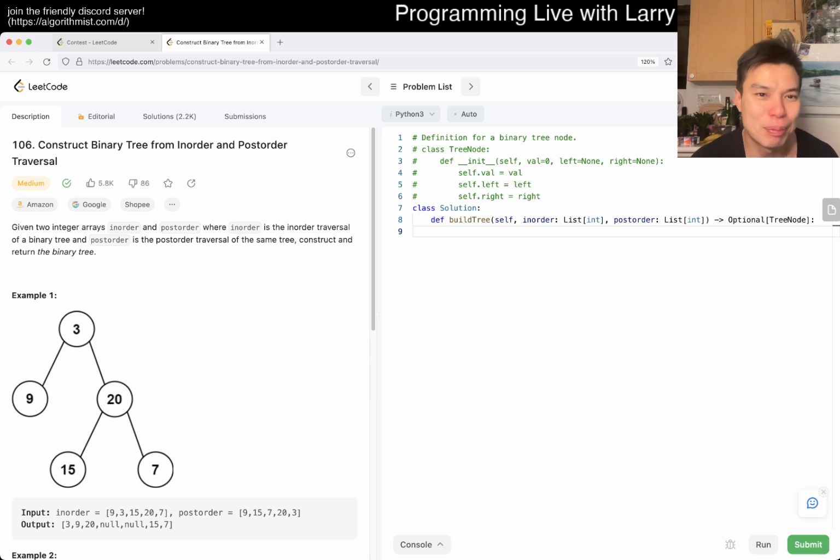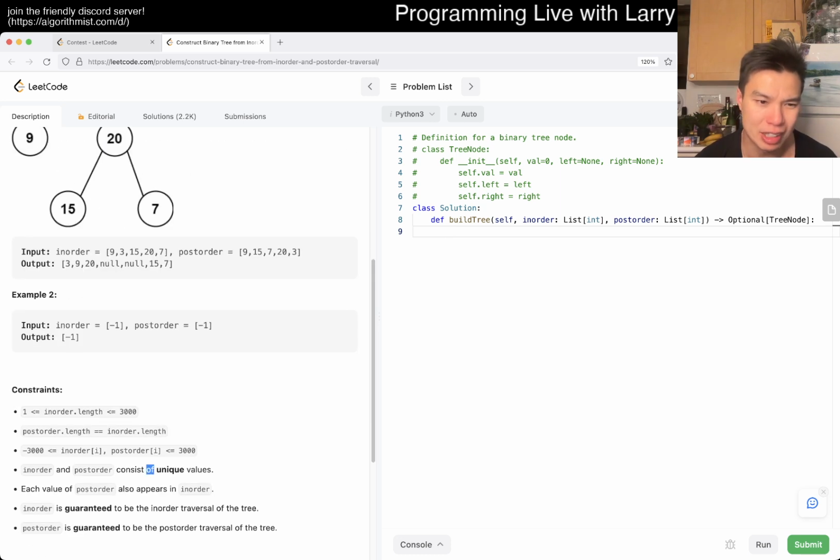Okay, so today's problem is 106, construct binary tree from inorder and postorder. I wouldn't say it's common, but it is a very well-known problem just because it is one of those things that they teach you in a textbook, and we'll think about how to do it together. Some of the notes are unique because otherwise it's a little bit more awkward.